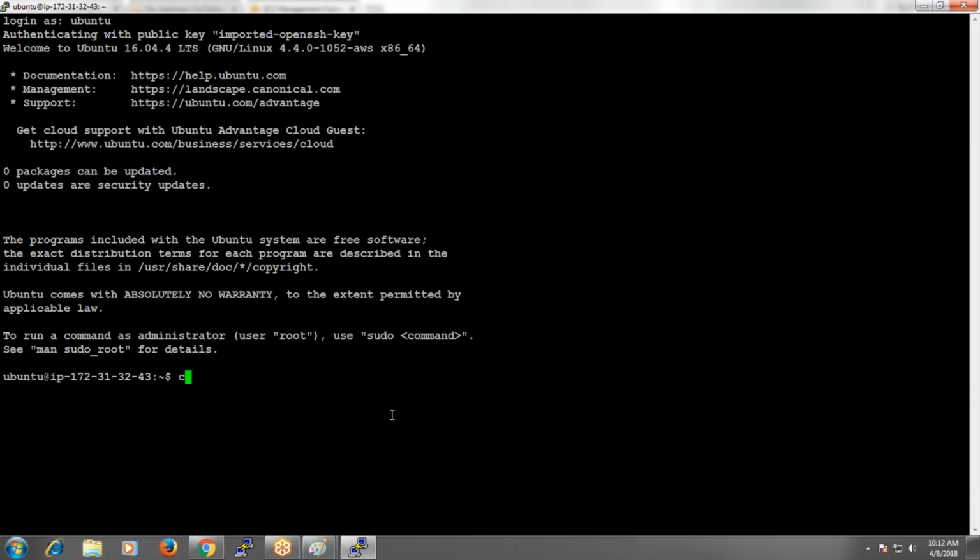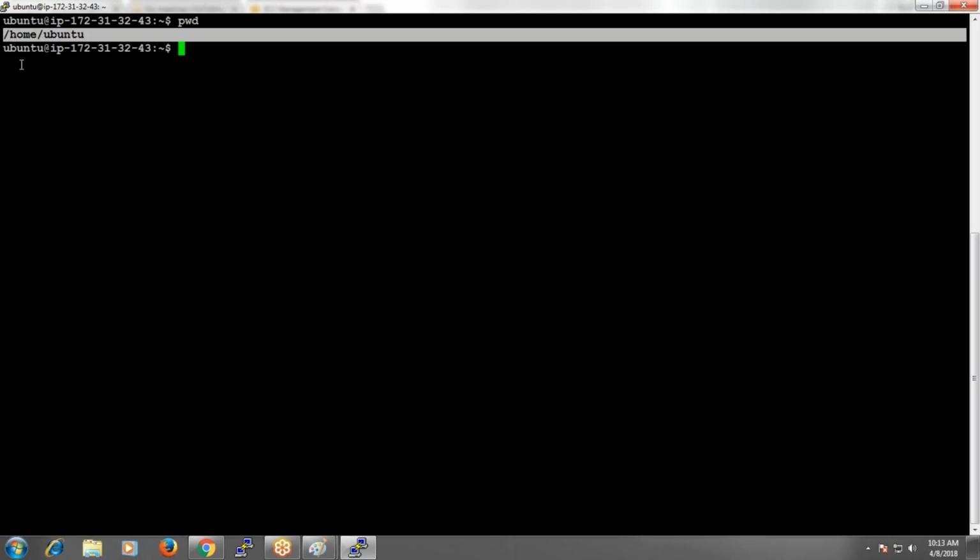Now you got connected with the Ubuntu machine that you have launched. If you type present working directory, you can find you landed under /home/ubuntu. Ubuntu is the username. This is the home directory for the user Ubuntu.